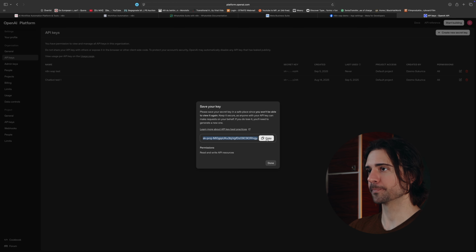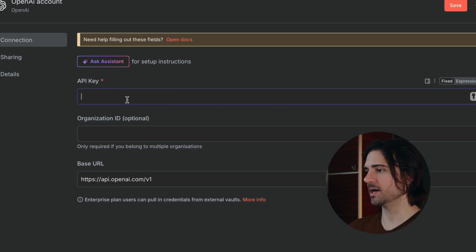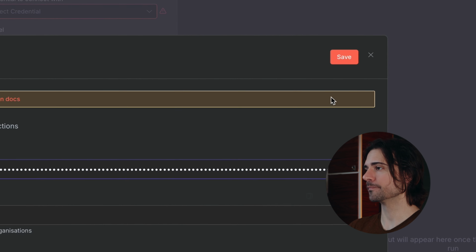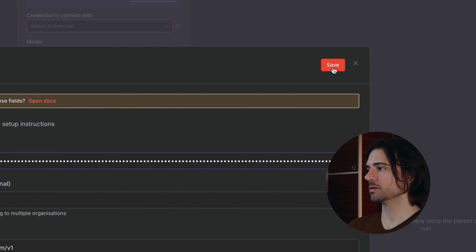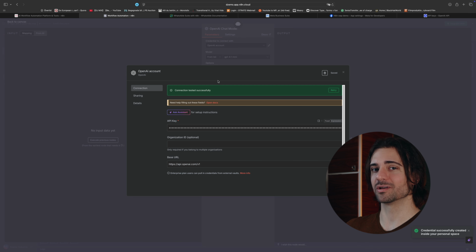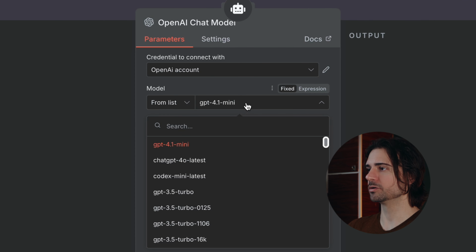on the right section. So head back to n8n, paste it under your API keys, and now you only have to click save. And this is by far one of the easiest ways to actually connect your OpenAI APIs to your n8n. For the model, we're just going to choose 4.1 mini, that's okay.